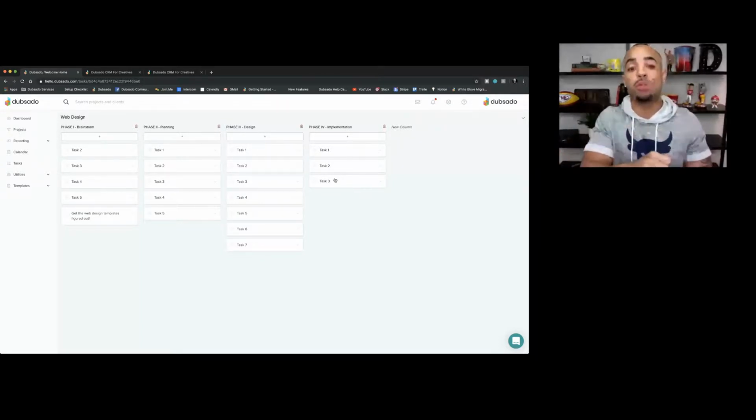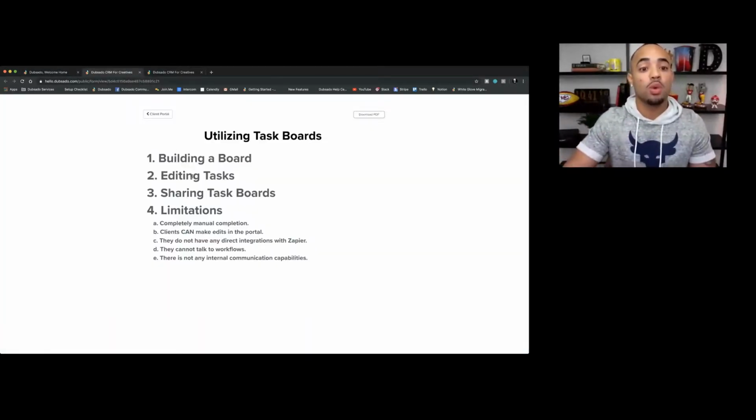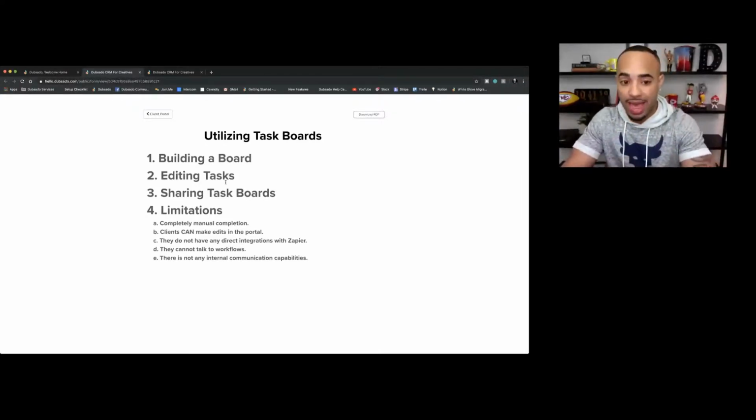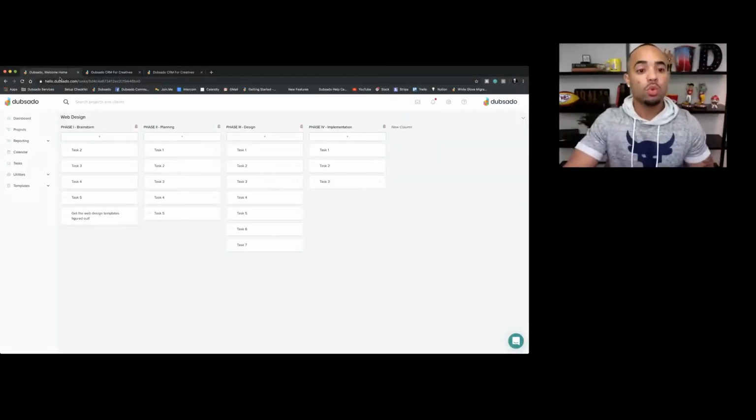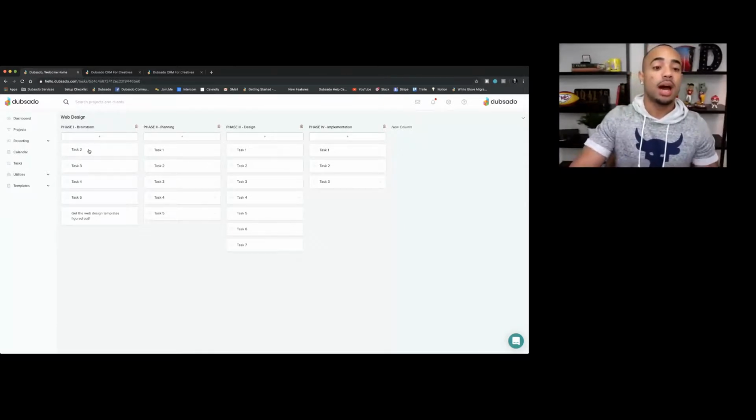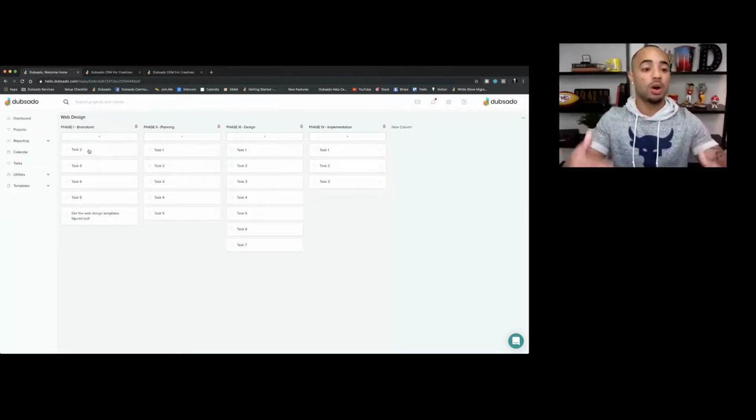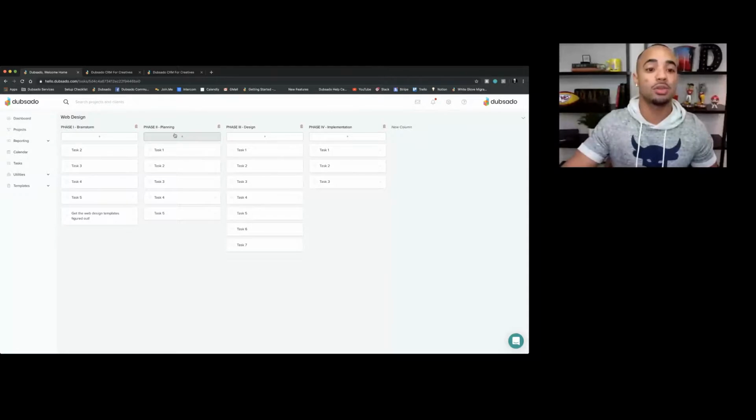But before we do that, I want to talk about number 2 on our list today, which is to edit the tasks and the different things you can do with each task. And so when we go back to our board here, and that's how you build the board. So now we'll talk about editing each task. So let's go to this planning phase here, and we'll just go ahead and click on task 1.